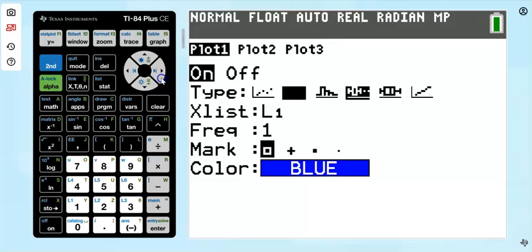Under type, I want the 4th graph, which is a box plot that will show outliers. From there, I'm going to arrow down to X list. I entered my data into L1. If you entered your data into a different list, you can change the name of the list here. Or if you need to type in L1, you can also type that in as well. The list names are accessed through the 1 through 9 numbers on the keypad of the calculator. In order to access L1, L2, L3, L4, and so on, you need to click on the second button first. You'll see that those values are in blue.